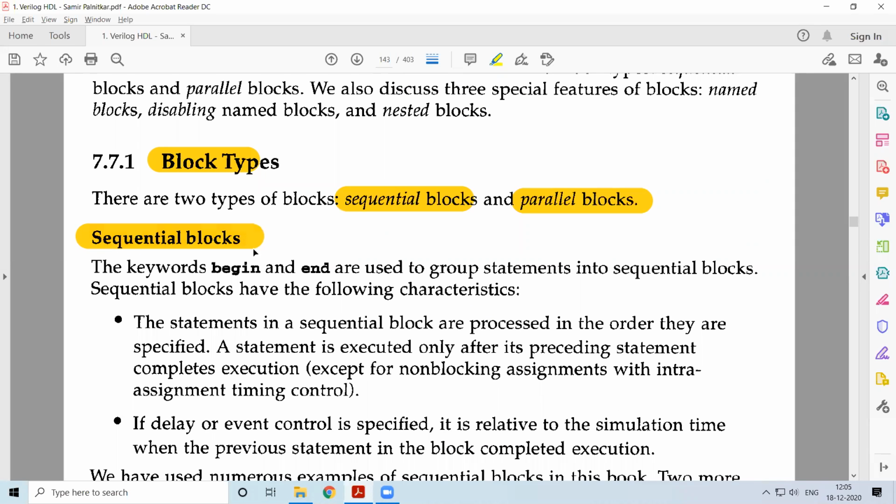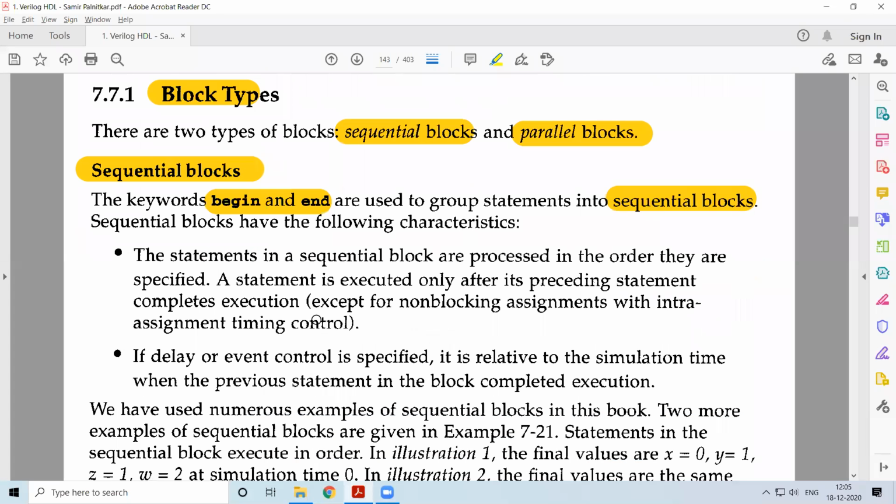In the sequential blocks, begin and end are used to group multiple statements together. What are the characteristics of this sequential block? Since the name tells sequential blocks, the statements within this block will be executed one after the other in a sequential form. The statements in the sequential block are processed in the order in which they are specified, except for one condition: a non-blocking assignment operator should not be present.